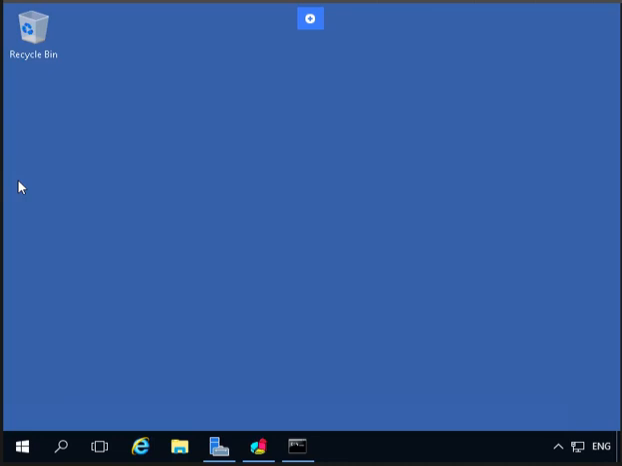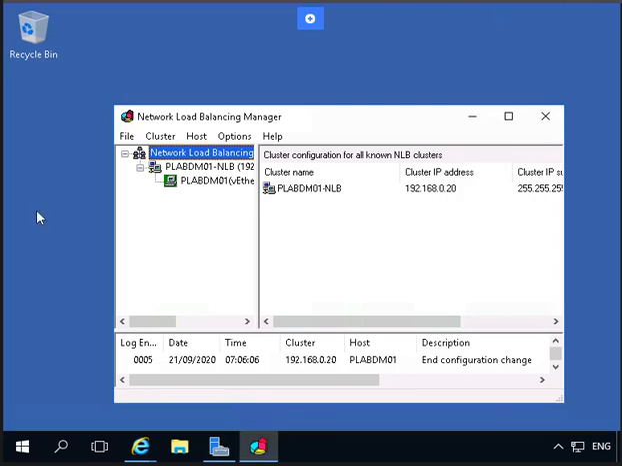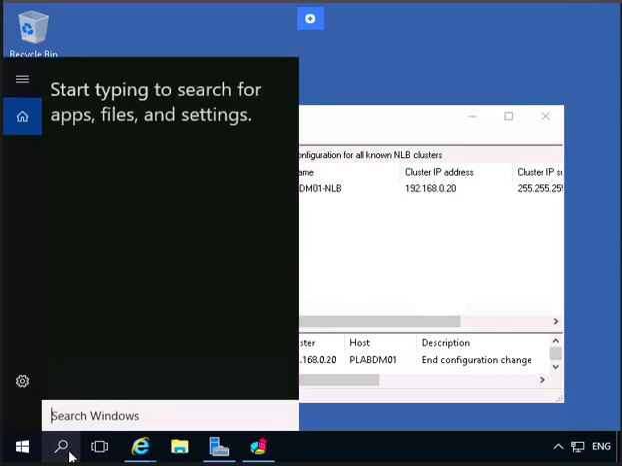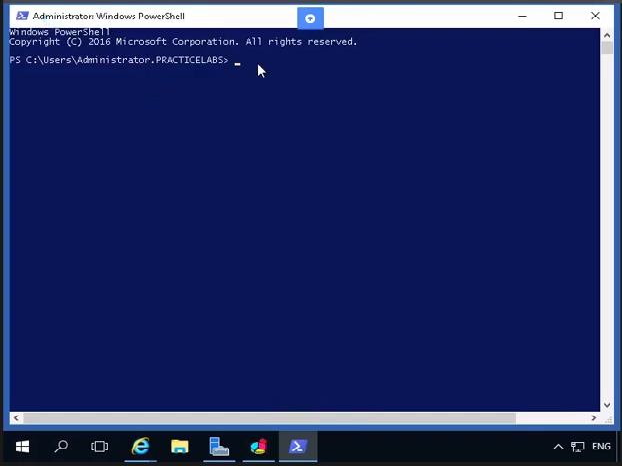So in this task we're going to define the port rules for the two hosts added to the cluster. To configure the port rule, we need to go to the domain member server. So let me open my domain member server. This is my domain member server. On the domain member server, we need to open PowerShell. Make sure it has administrator rights.